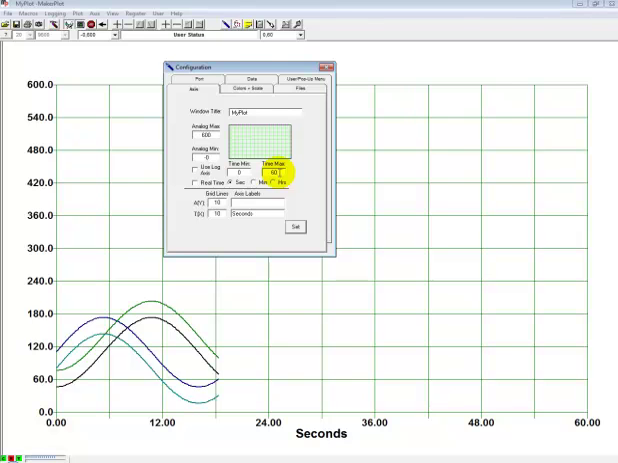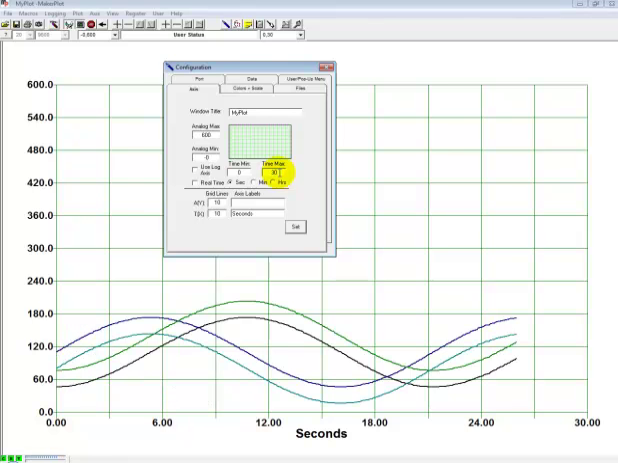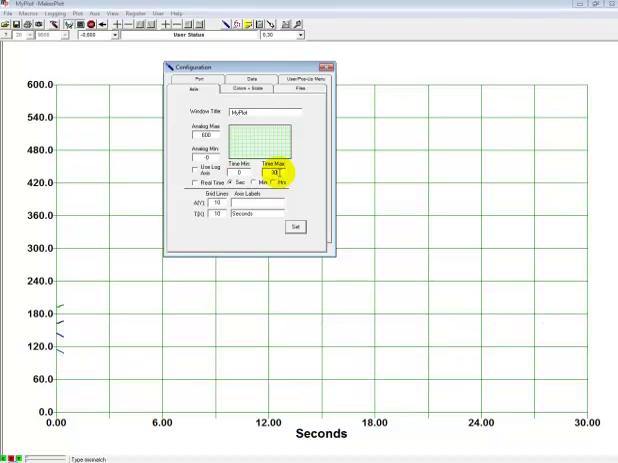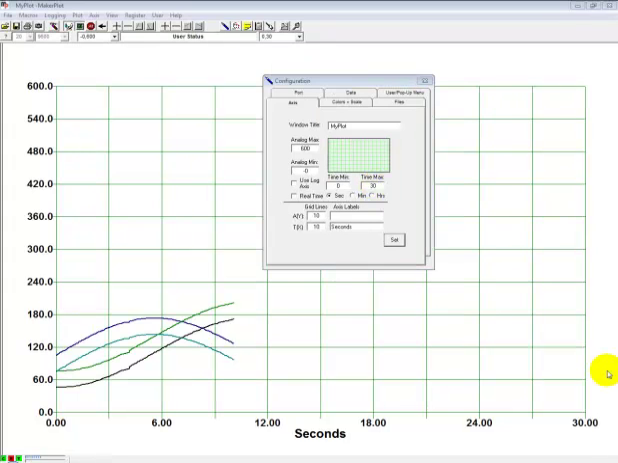Now let's change that from 60 to 30 seconds. Okay, 30 seconds. All right, the sine waves actually stretch out even more. So that's basically how to control the time axis. Another checkbox is the use log axis.